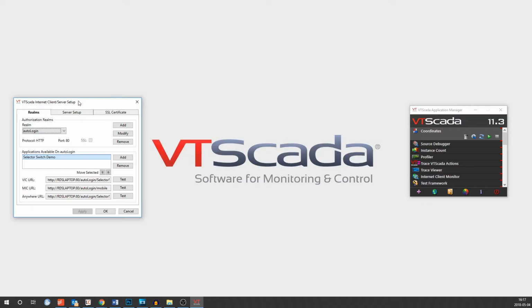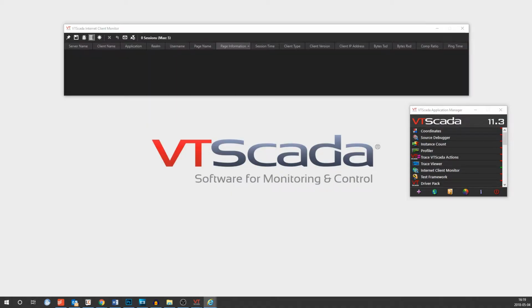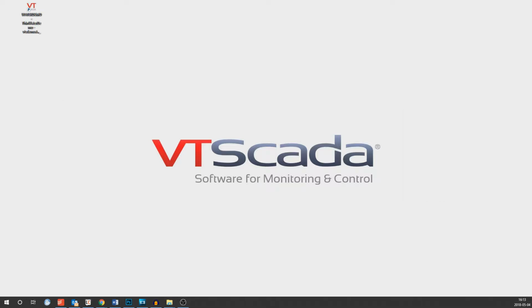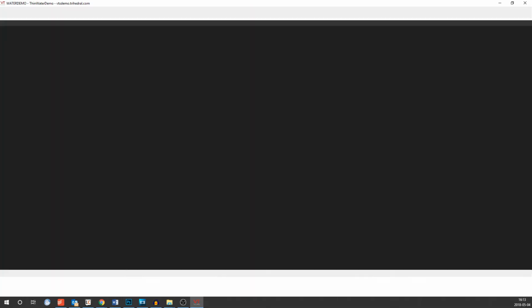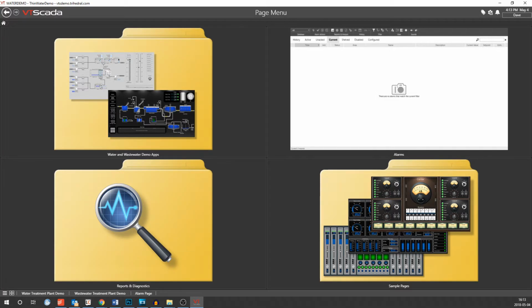VTScada even comes with a pre-installed application which can be used to monitor the thin client servers with information on connected clients. Many people don't realize they can easily create shortcuts to their VTScada server which look and function like a dedicated app, and today we're going to run through how and why you might want to set this up on your system.